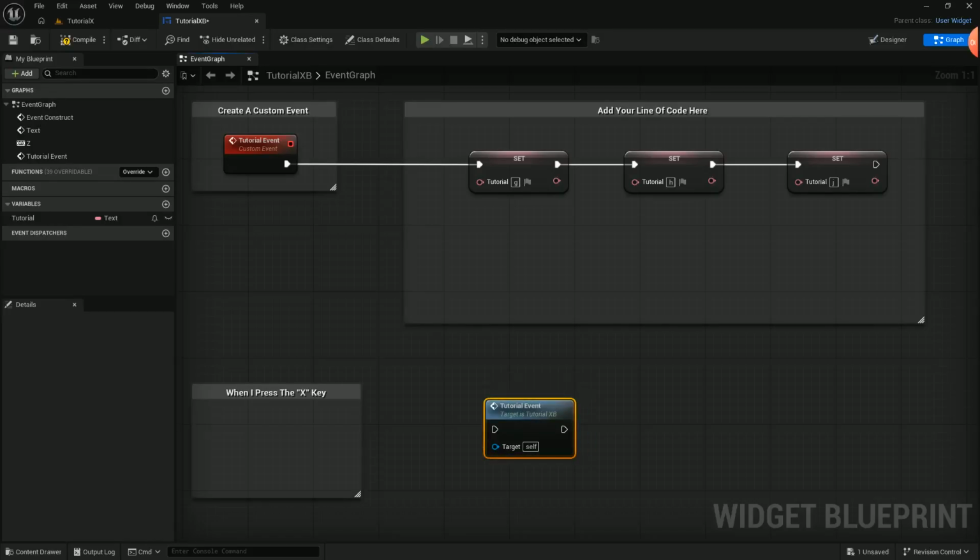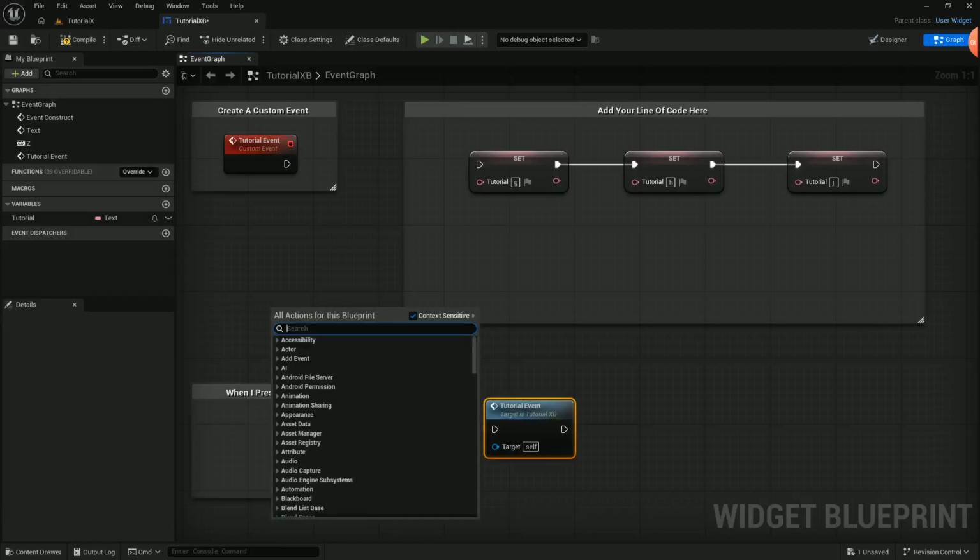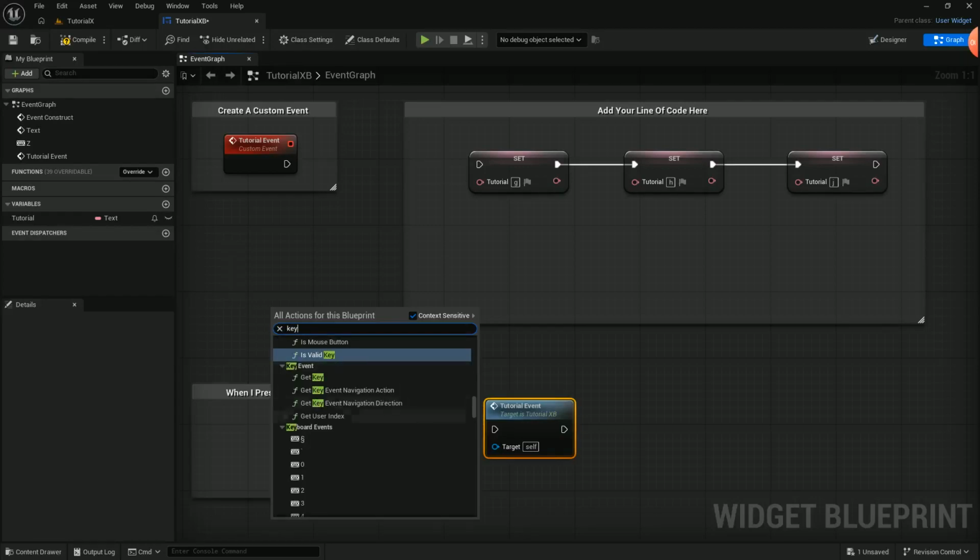So now I'm going to disconnect this, and we're going to add a key that's going to control whether the event is being used or not. Okay. So using your mouse, you want to right click, type in the word key. Now, as you can see here, look for the numbers and letters with the keyboard symbol next to it, as you can see, right?